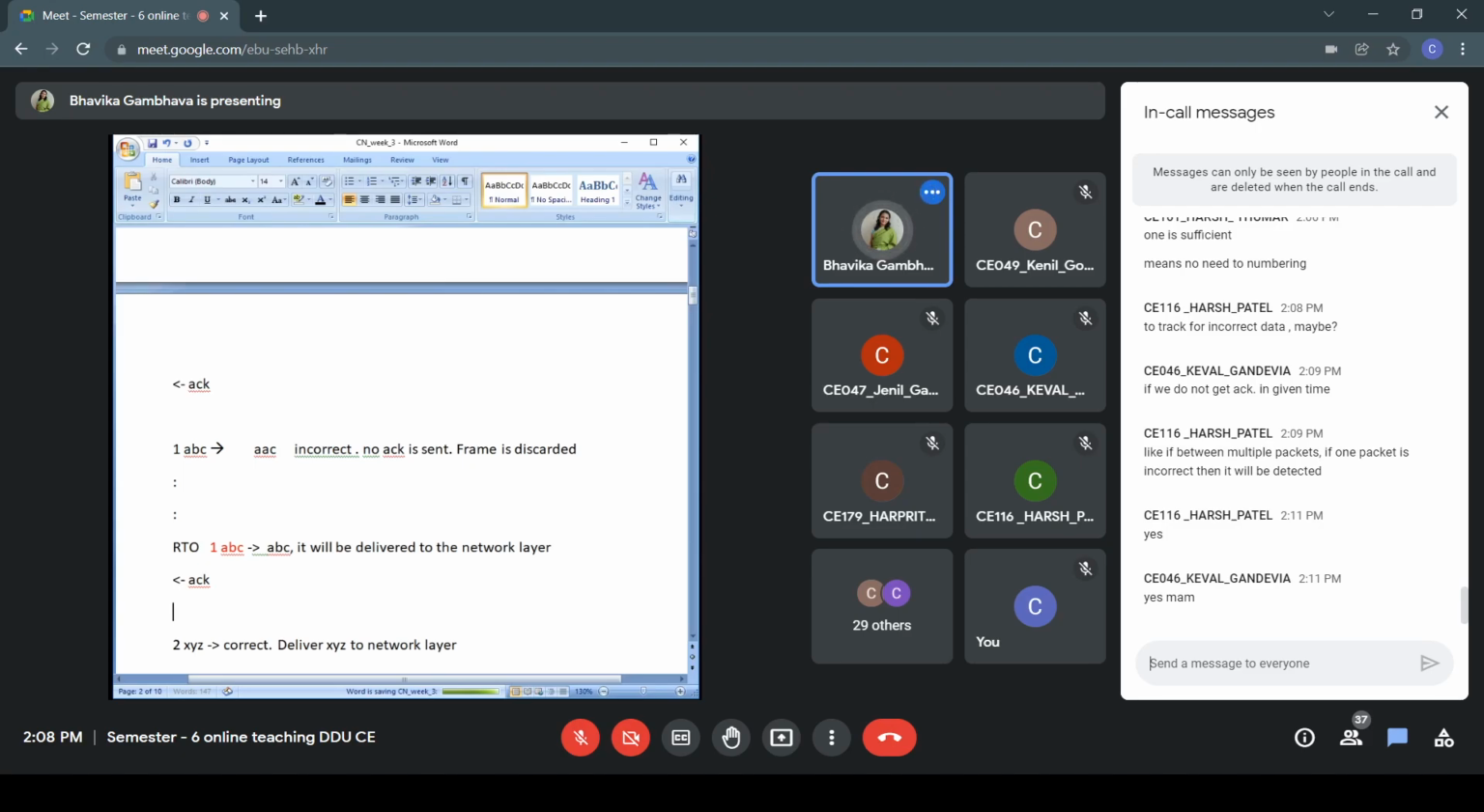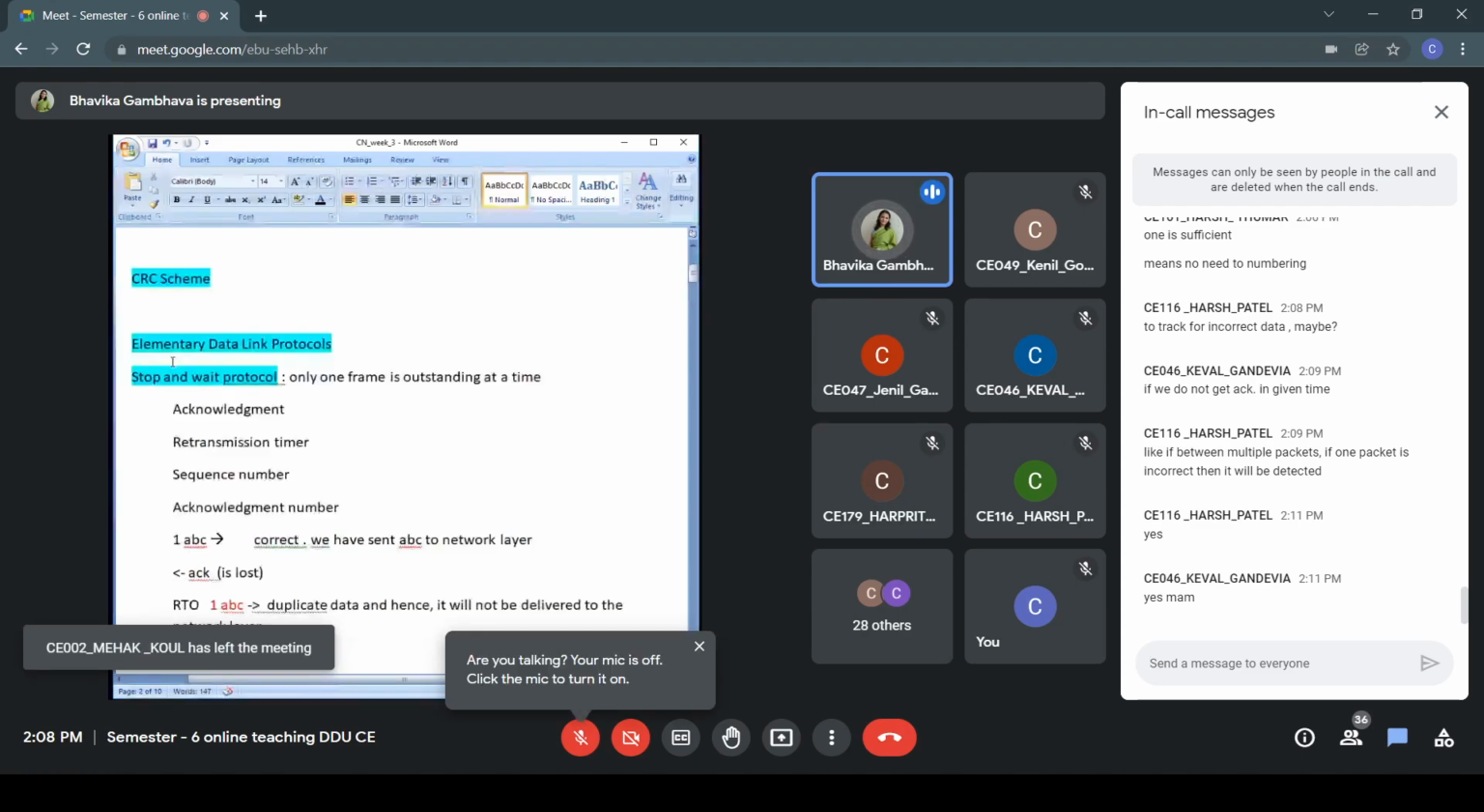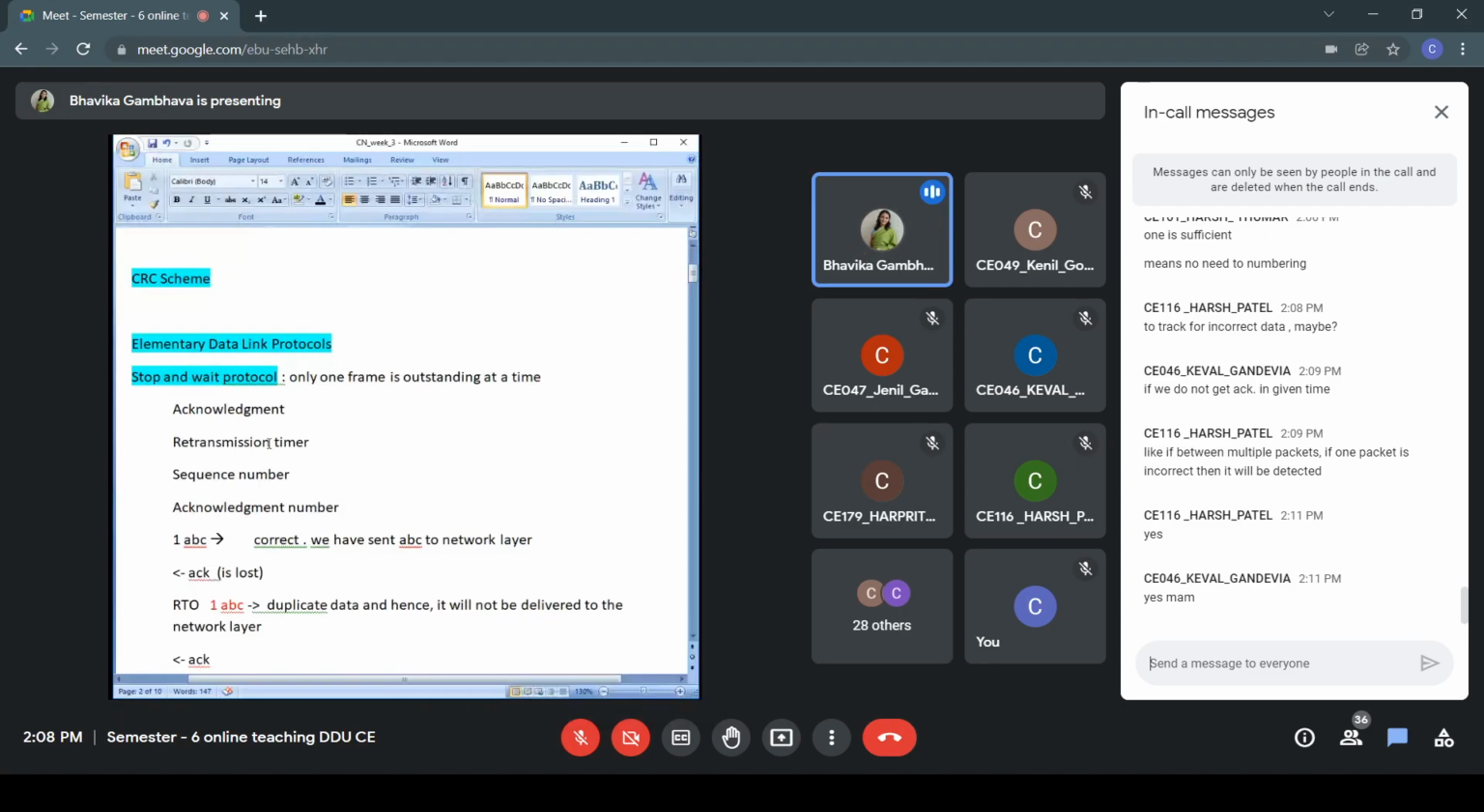Numbers with acknowledgement. So see, why I'm doing this, I could actually tell you very quickly, that would have taken me only 5 minutes. That if I tell you that in the stop and wait protocol, we require acknowledgement, we require the sequence number, we require the retransmission time or acknowledgement number, because of this. But then I'm not sure whether I would push you to think in the logical direction.